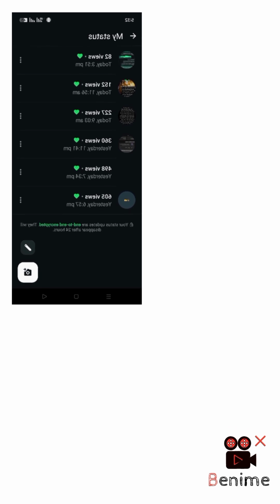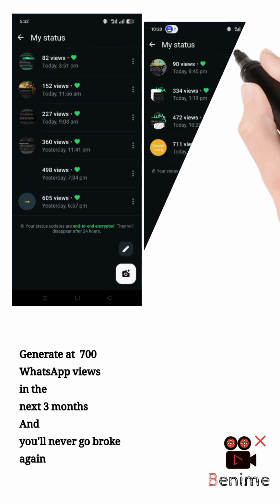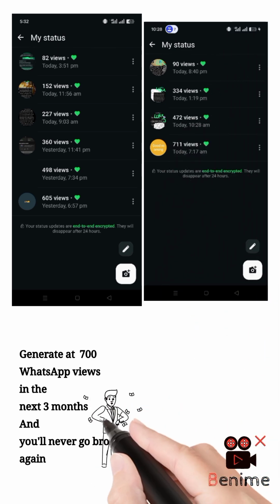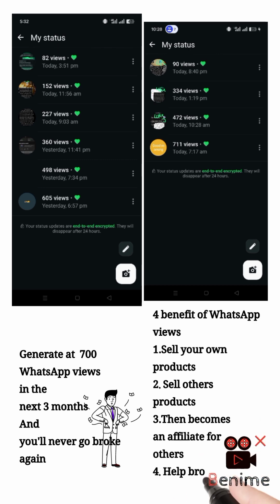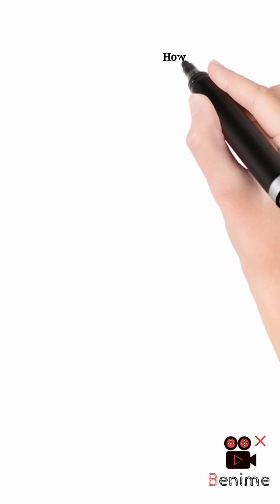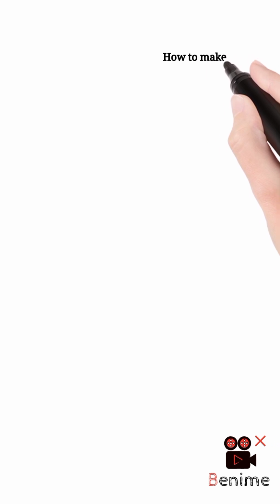You're going to learn how to generate massive WhatsApp views using this strategy. You can see these are two different WhatsApp accounts. One is 600 and one is 700. I did this in just 3 months. You can use it for anything you like, either to sell a product or anything of your choice, and you know how much you will make if you are having this kind of views.